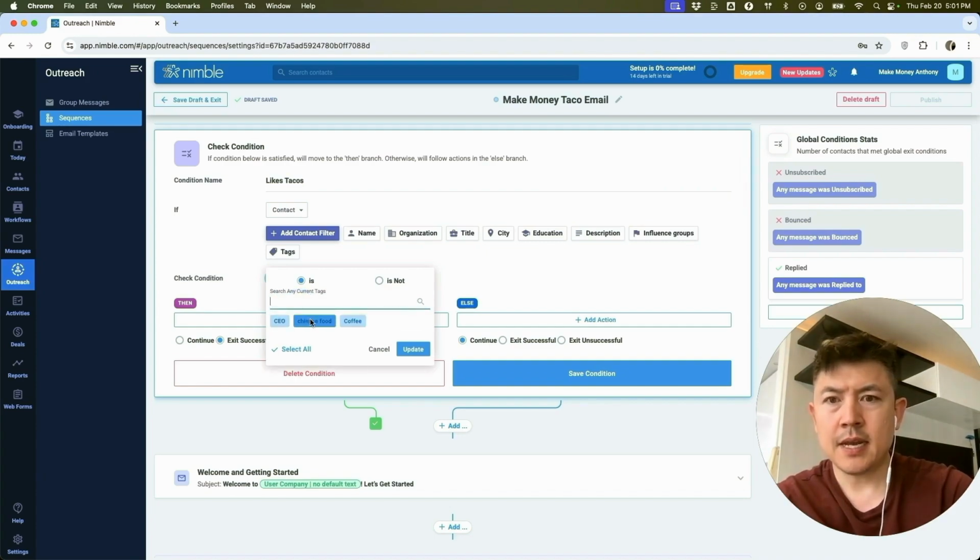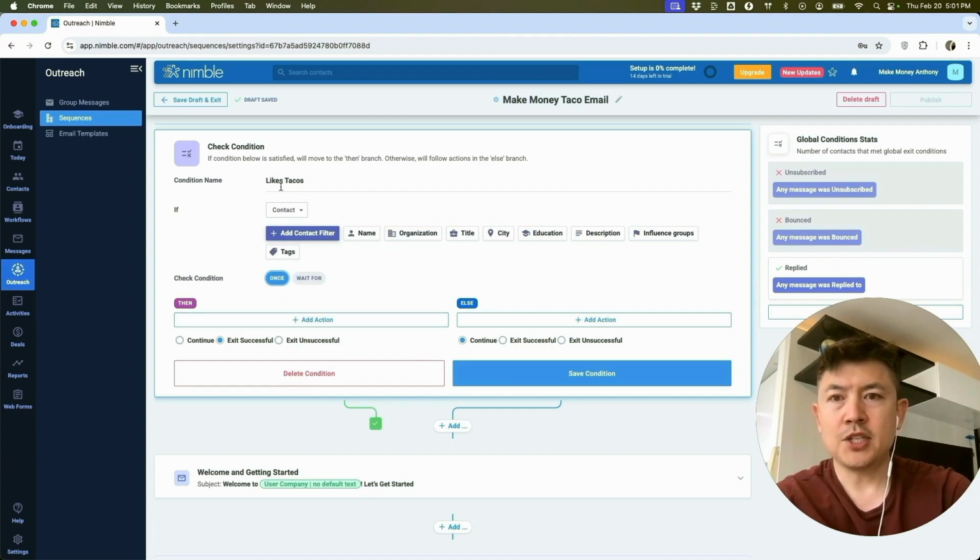So let me delete that, and let's go ahead and say this one as Chinese food. So if a contact in my list is tagged as Chinese food, as liking Chinese food, they're going to be added to this list, this email funnel. So let me change this from likes tacos to likes Chinese food. Okay, so once they're tagged, then we're going to go ahead and add an action.